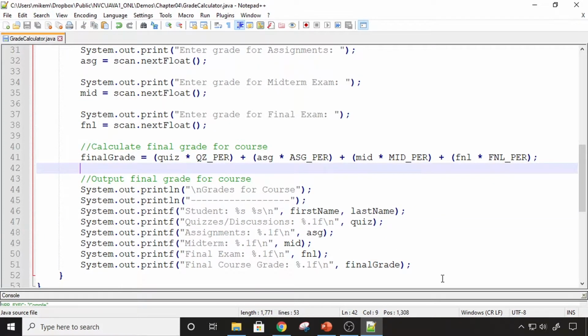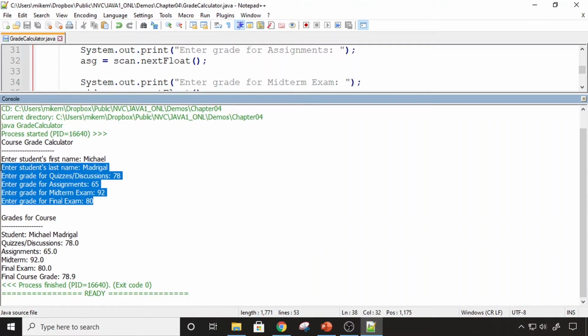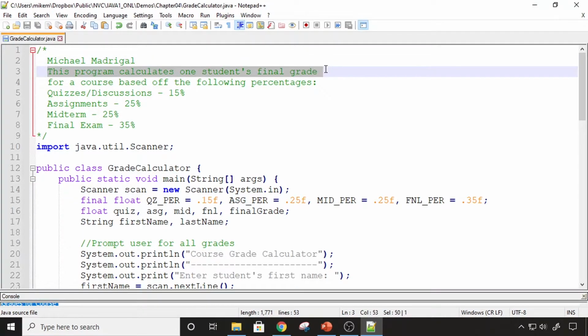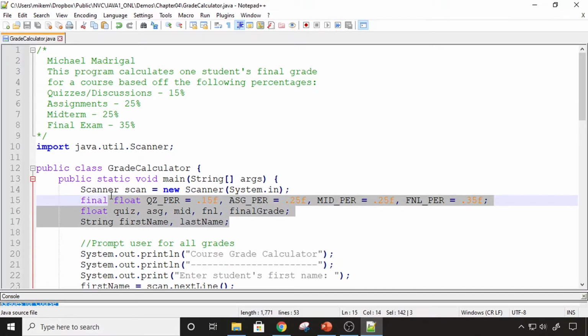So I'm going to go ahead and compile and run this program. I'm going to enter in the data, and here's the data that I entered, and here's the output. So this program was designed to calculate one student's grade for a course, and there's a lot of variables here that I had to manage.